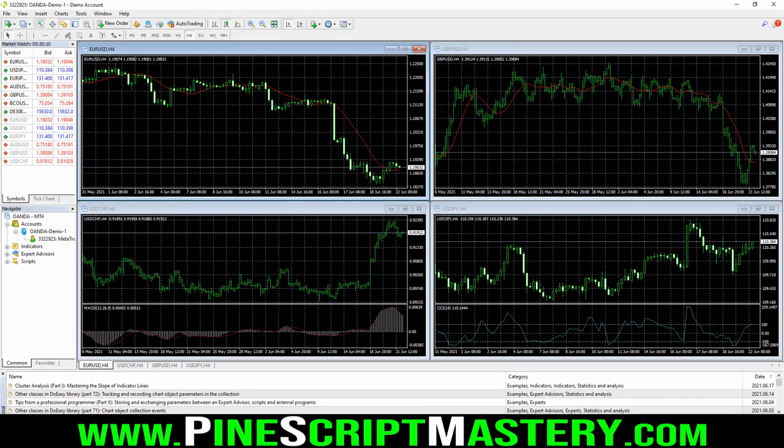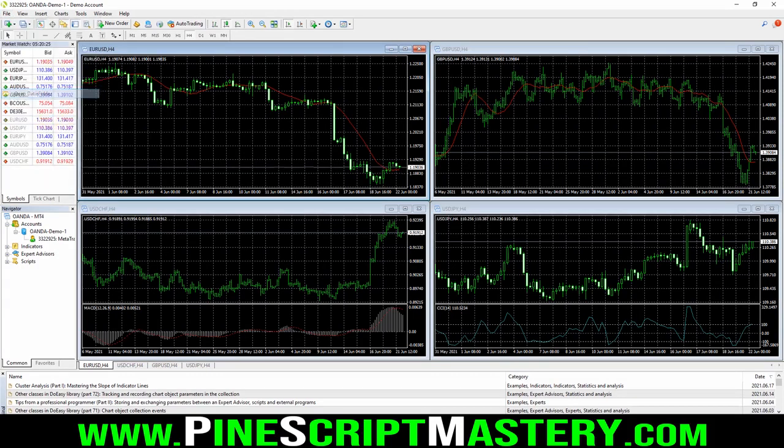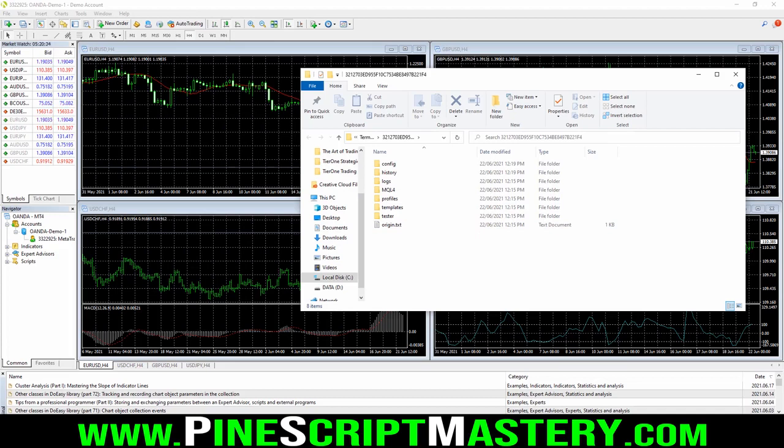But I'll leave it as it is for now, and we'll just move on to the next step in setting up PineConnector, which is opening up your data folder. So the quickest way to do this is just click File and then click on Open Data Folder, and here it is. Now we open up the MQL4 folder, just double click on that, and then we need to open up our Experts folder at the top here.